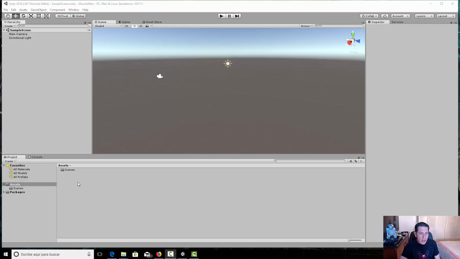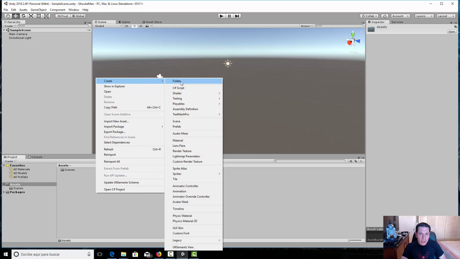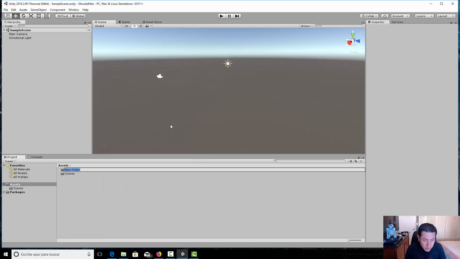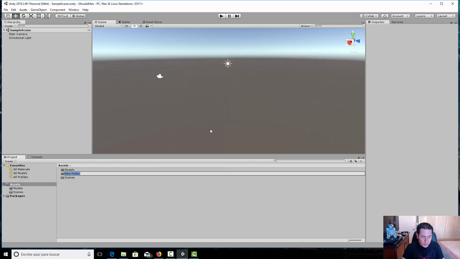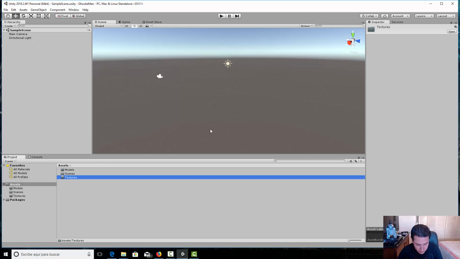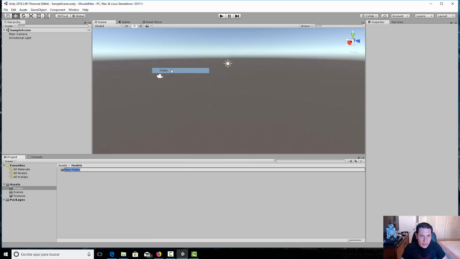Okay, now we need to do a couple of folders here in the root of assets folder. We're going to say create folder. This one is going to be our models, and another one, create folder, it's going to be textures. Inside our models, we're going to make another folder, create, and this is going to be platforms.